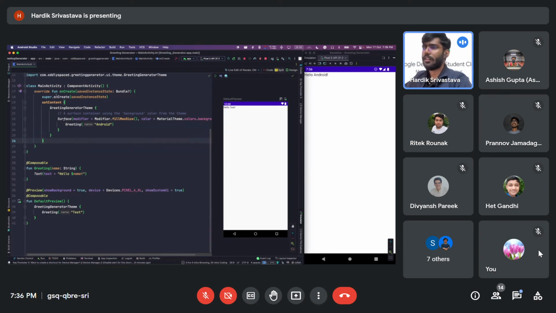So inside, setContent is the function that is going to ensure that the UI is displayed. Then GreetingsGeneratorTheme is a default theme which the Android Studio project gives us. We won't be going into customizing the theme as of now, but you can customize a lot of things like colors, font size, default font, etc.